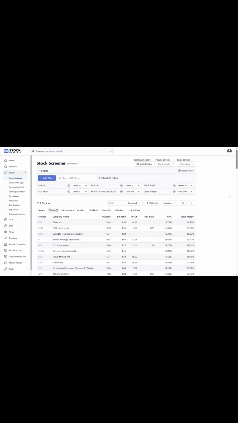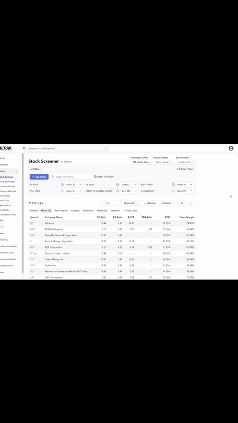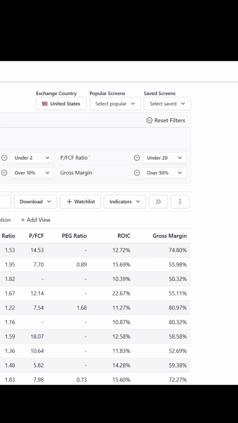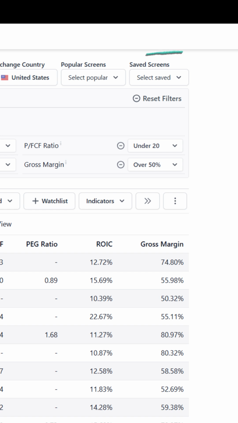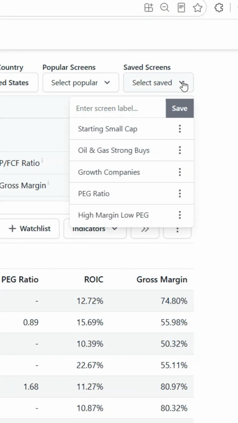Now that you have all the metrics added to match the values of the Pinterest example, the final step is to save the screen so that you can retrieve it anytime you want to run with these criteria. The way to accomplish saving your screen is to head to the upper right-hand corner of the screen where there is a drop-down called Save Screen. When you click on that, at the very top of the drop-down, you will see a prompt: Enter screen label, and a save button. Enter the name of the screen and then hit the save button.